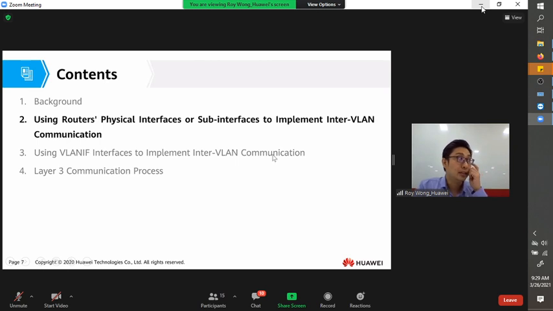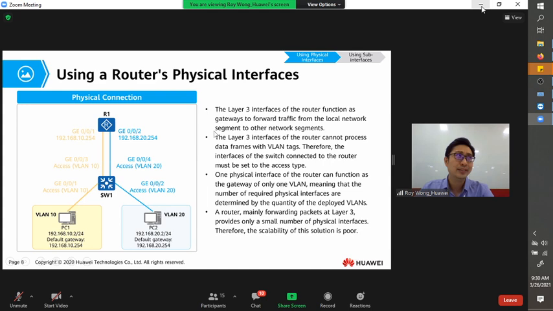Okay, now using a router, there are dua contoh. Contoh pertama yang physical punya, yang contoh kedua sub interface. Dua-dua pun boleh achieve inter VLAN communication atau kita panggil VLAN routing. Okay, so using a router physical interface. Kalau sekarang kita gunakan physical interface to perform the routing kan, macam mana kita buat?